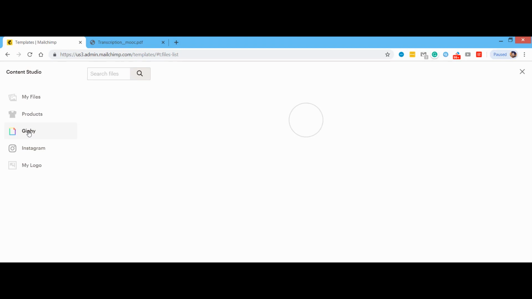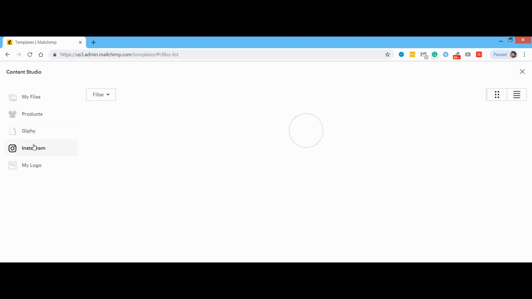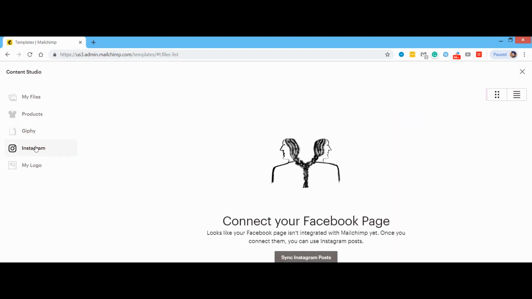Next we have Giphy. These are all GIF format animations. You can include them in your mail to make it more engaging and interactive. You can also integrate your Instagram with Mailchimp. All your posts will appear directly in Studio and you can use them in your mail. For this purpose, you have to connect your Mailchimp to Facebook.